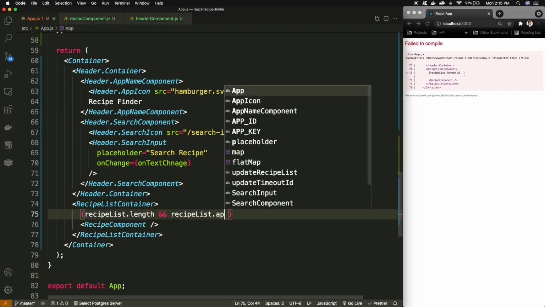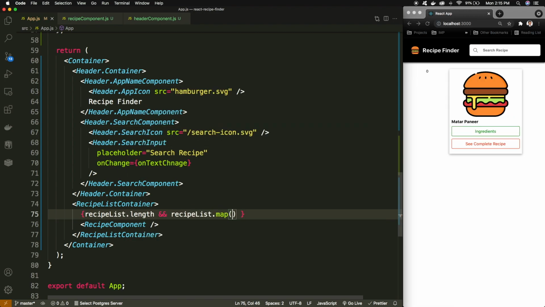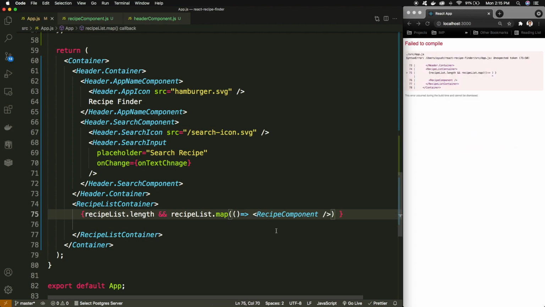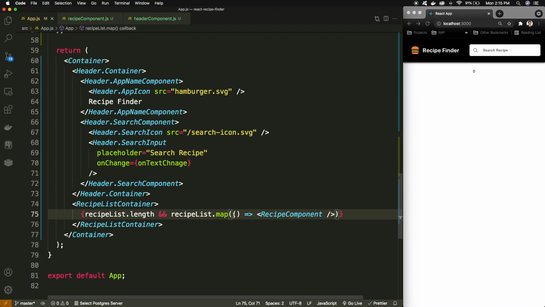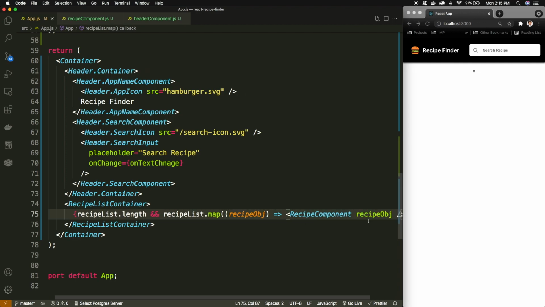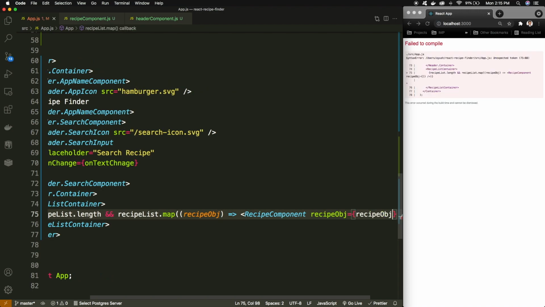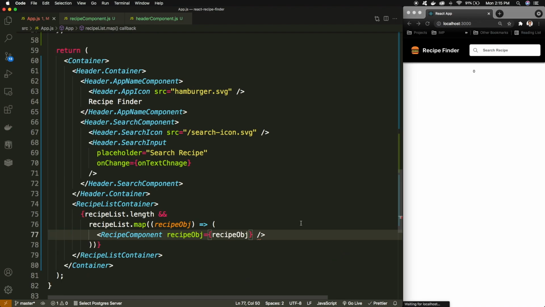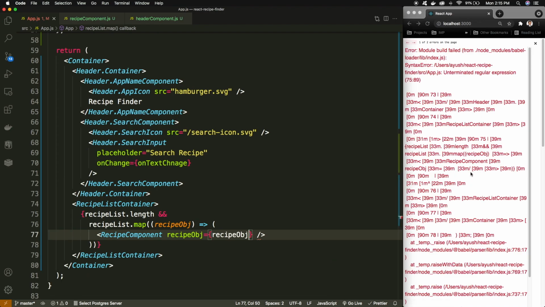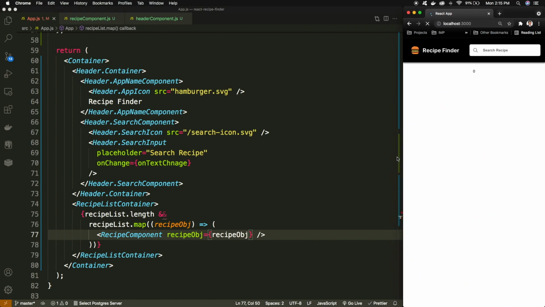I'll be mapping around this recipe list. So this is the map method, and inside this map method I'll be returning this recipe component, and in the recipe list I'll be receiving the recipe object, and I can simply pass this recipe object to my recipe component. Now you can have a look at what's the error here. If I refresh this, yeah, there is no error.